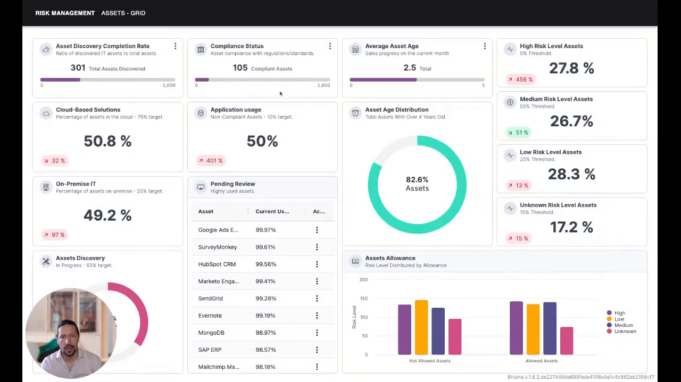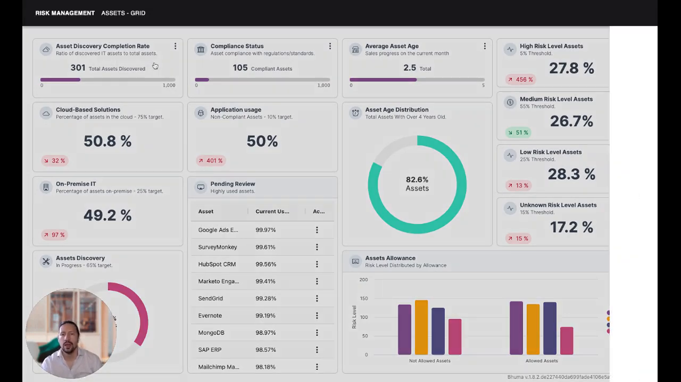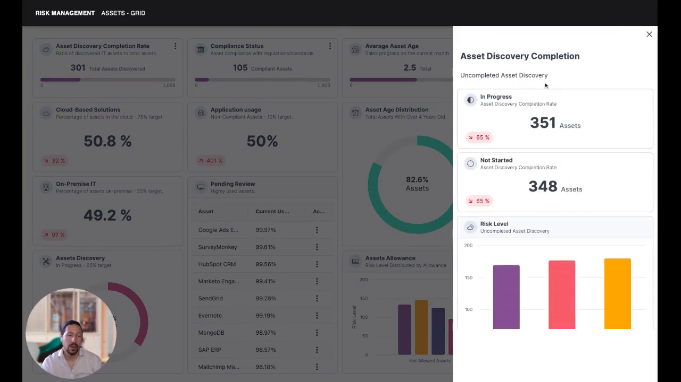So as mentioned, here you can see, for example, if you want to find out the completion rate of the asset discovery, you have 300 total assets discovered out of 1,000. So you might be wondering, what about the other assets? Here you can see that you have in progress 351 and not started 348. Also, you can explore and understand this data better by knowing the risk distribution among these assets that haven't been completed just yet in the discovery process.